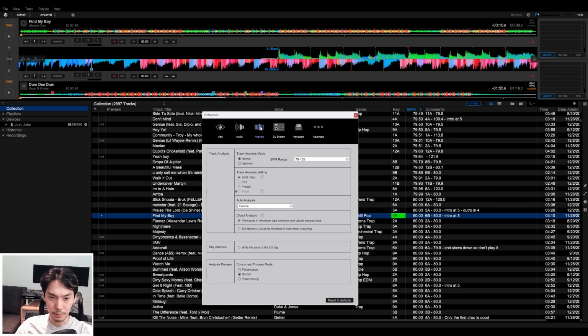It's just the audio settings of your computer. Let's go to analysis. So in track analysis mode, normal is basically a static BPM. It just assumes that the whole track is at 1 BPM and it'll say, cool, this track's at 80 BPM the entire time. Dynamic will change depending on the song. So if the song starts at 80 BPM but goes up to 100, it'll dynamically increase the BPM as it's playing.